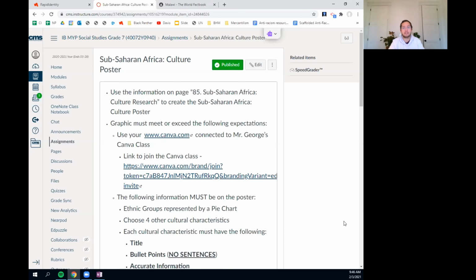Maybe there's a flag that represents it, so if English is the language, then you could put like the British flag, a Spanish one, okay? But a lot of these languages, I think of sub-Saharan Africa, you're not necessarily going to find just a European-based language. So it may be a little bit more difficult. So see what you can come up with.